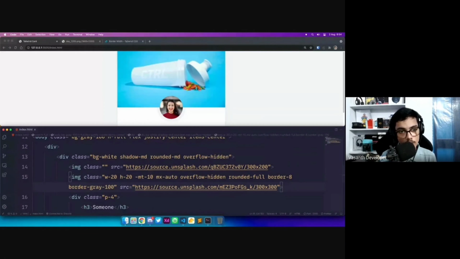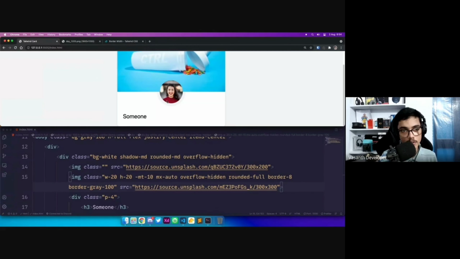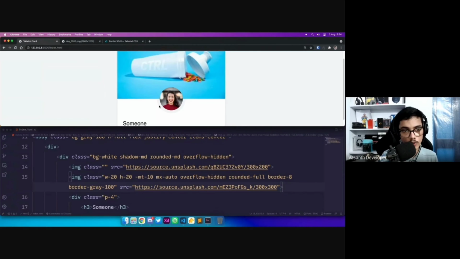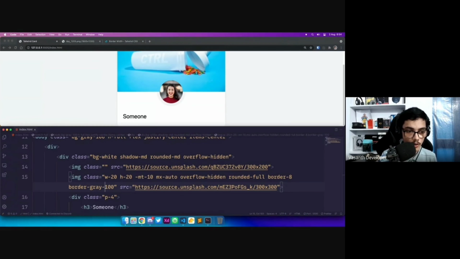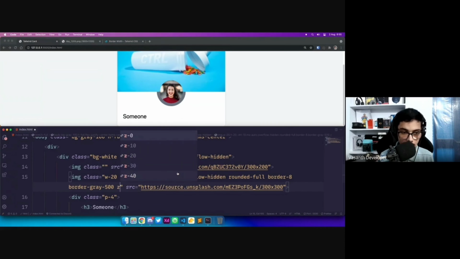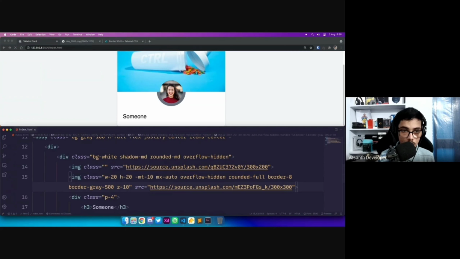So now that I see, there seems to be a border in the background, but there does not seem to be a border at the top. So you see there's a slight border in the bottom. If I increase this to, let's say, gray 500, you will see there is a border right there. That's weird, I never faced that. Can I fix the issue using Z index? No, not really. That's quite interesting.